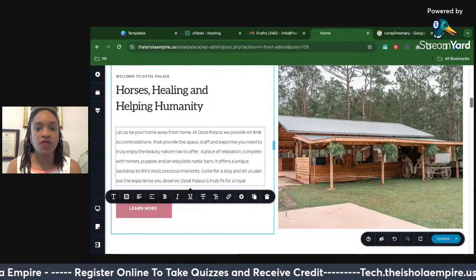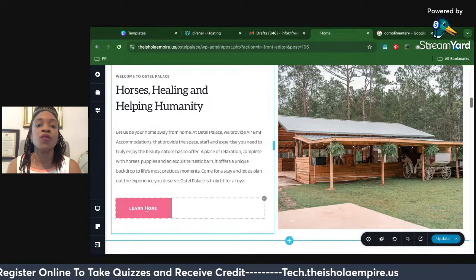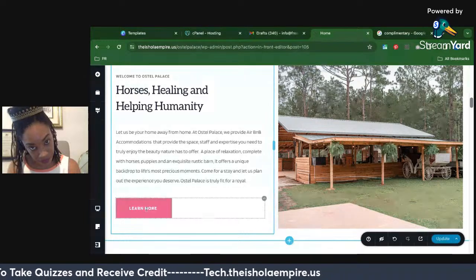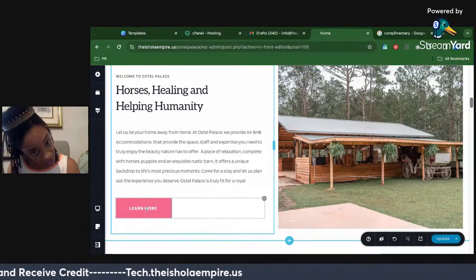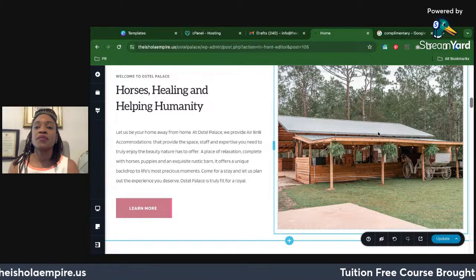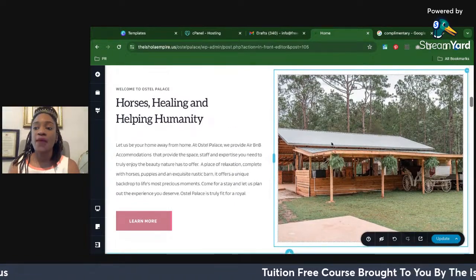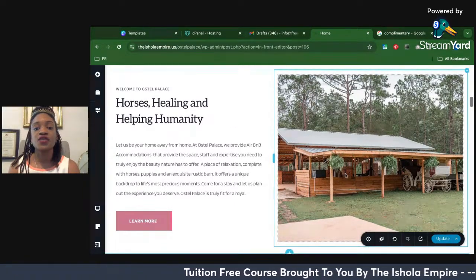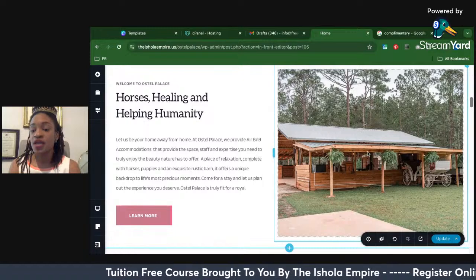There we go. I click learn more. Now that learn more is going to take them to a page of information and a booking calendar. I also have this picture here so they can see this location. Now, mind you, I picked a picture that has more horses and things right now. It's a picture that I have for them.